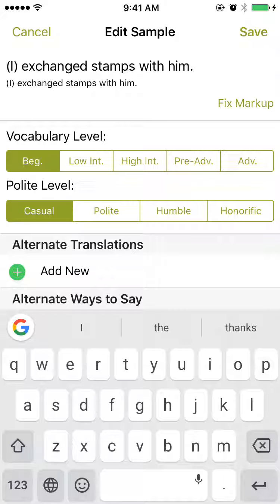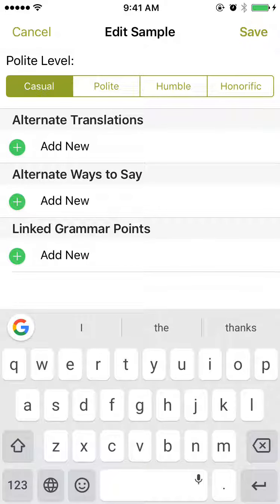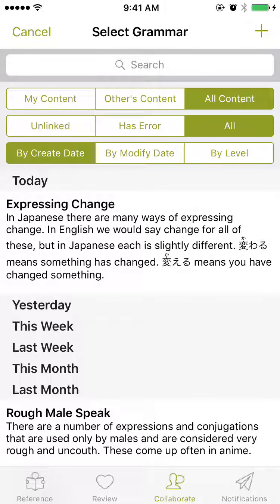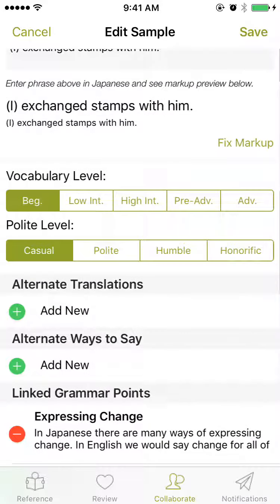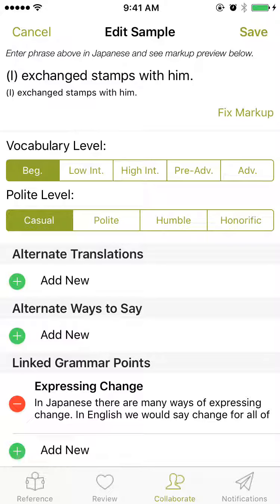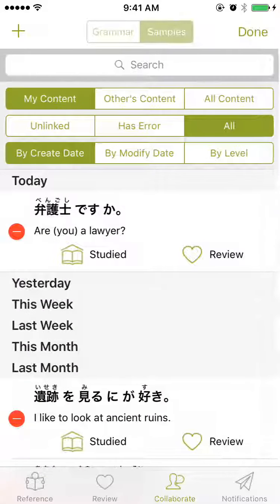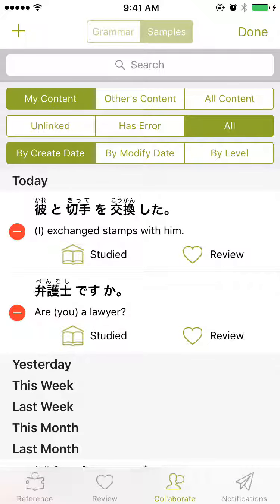Here though we're going to assign our newly created grammar point. So let's scroll down to linked grammar points. And we'll tap the plus button next to add new. As we can see, our grammar point expressing change is here at the top. Let's select it by tapping on it. And there we go, it's linked. Let's go ahead and save our new sample by tapping the save button in the top right. And there it is in our list.